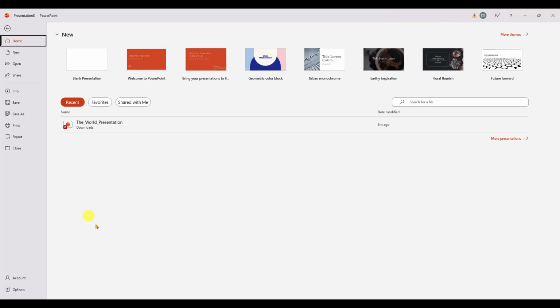Hello, today we will guide you through how to create a presentation with Microsoft PowerPoint. To get started, open the PowerPoint app. This will bring you to the main start screen where you can begin creating a new presentation. If PowerPoint takes a moment to load, just wait until the home interface appears clearly before moving on.